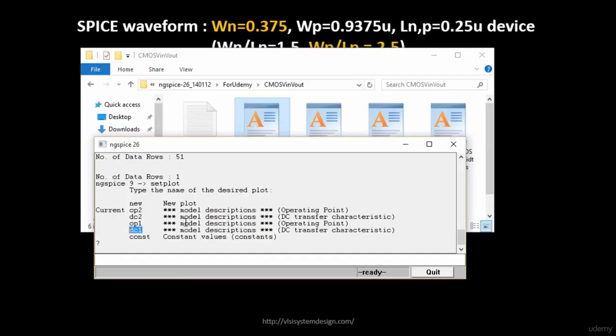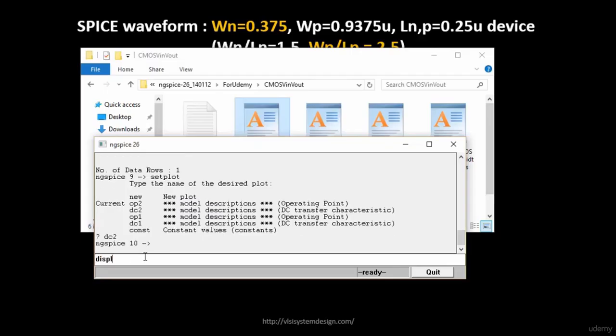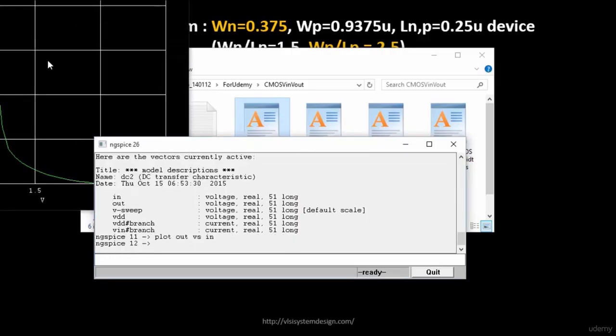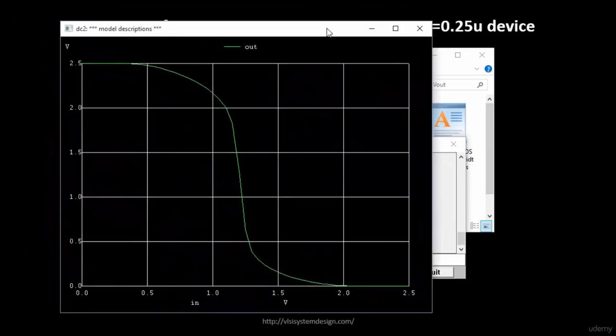Now we'll look into the node voltages that are present to us. We have these voltages currently present with us, and we have to plot out versus in, because that's what we are looking at. This is the node where you supply, which is the voltage which you have been sweeping, and this is the output node that you want to look into the waveform. Okay, so we'll plot this and see what we get. And this is what you get.